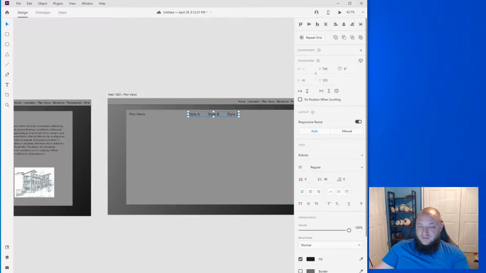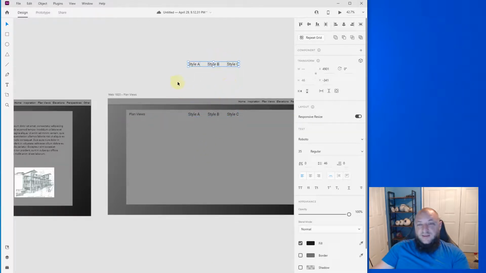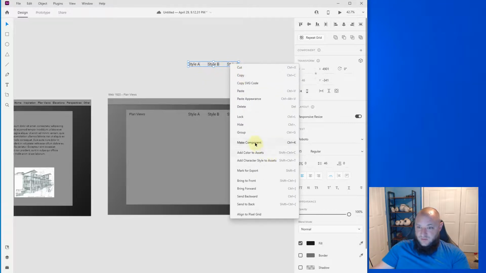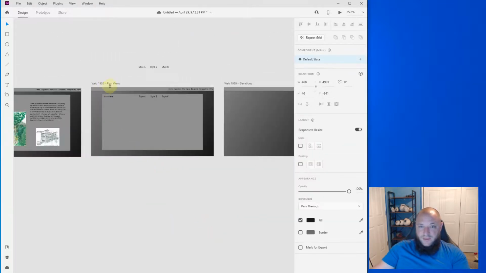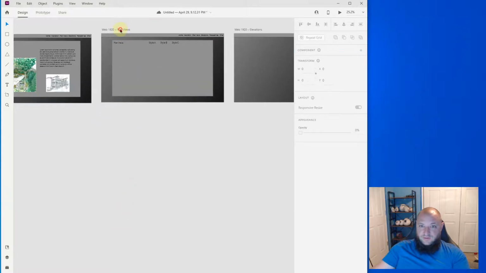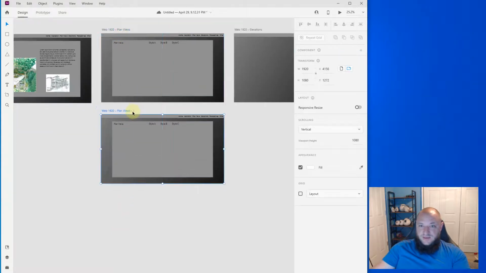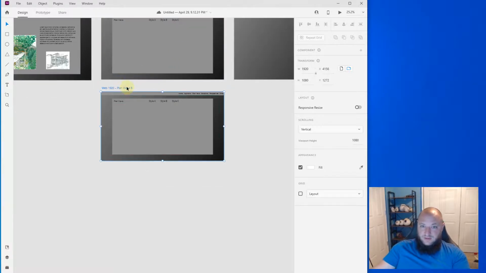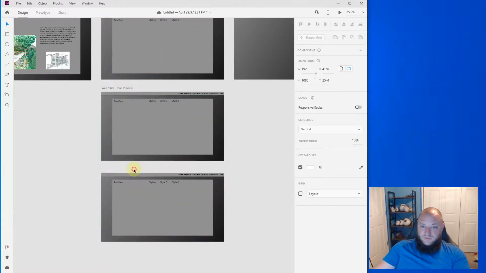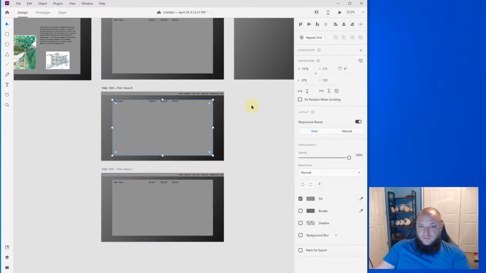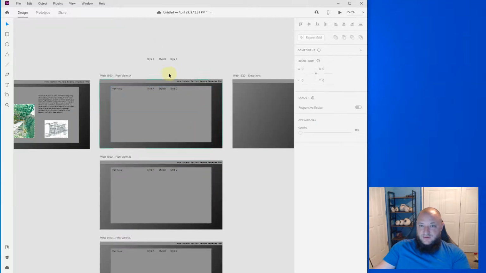And then these three, what I'll do is I will move this up here. We'll turn this into another component. And then on the plan views page, what we're going to do is we'll move this down, and this will be plan views B. This will be plan views A, and plan views C. So then we've already, oops, leave that alone.